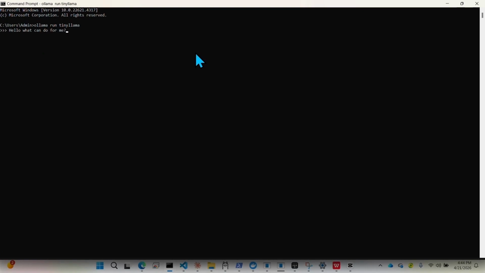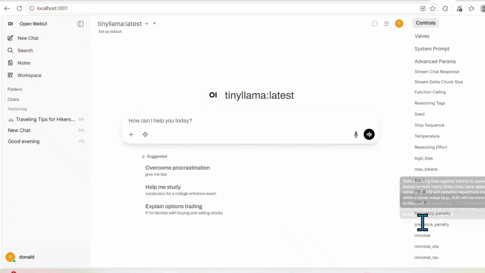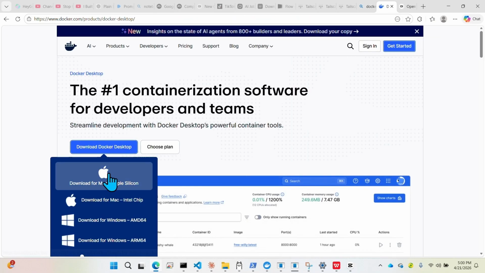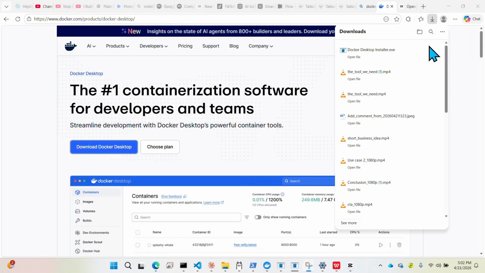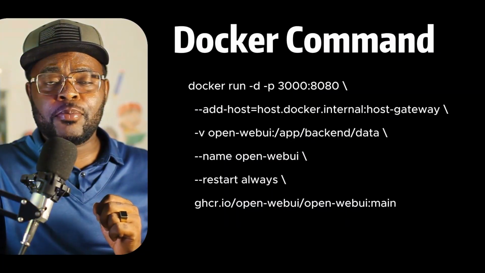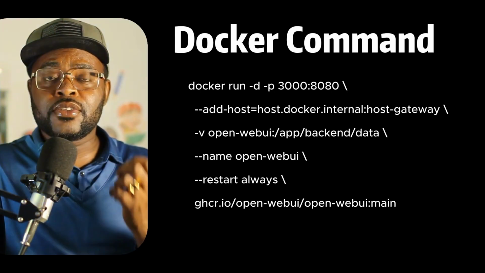A terminal is not a real interface. Open WebUI fixes that. It looks and feels almost identical to ChatGPT. Install Docker Desktop from docker.com. It's free. Launch it and wait for the whale icon to turn green. Then one command. Pause the video. Copy it, paste it, unpause. We're going to keep moving. Give it about a minute.